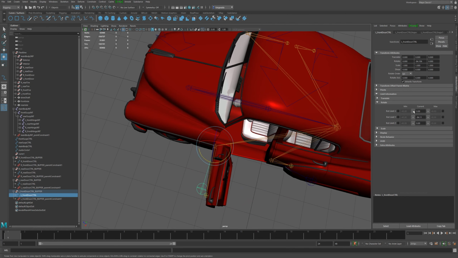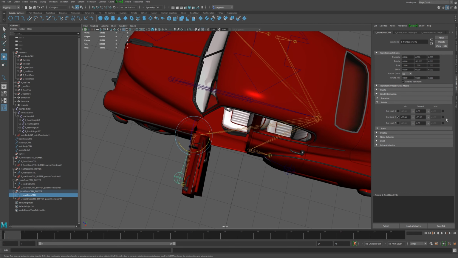So maybe say there, which is almost, let's call this minus 85. Okay, you can click this arrow, it's going to plug that minus 85 in here, then you can turn on that limit. And then over here, I want my maximum limit to be 0 because I don't want this door to go beyond that point. So between 0 and minus 85 is the limit there.